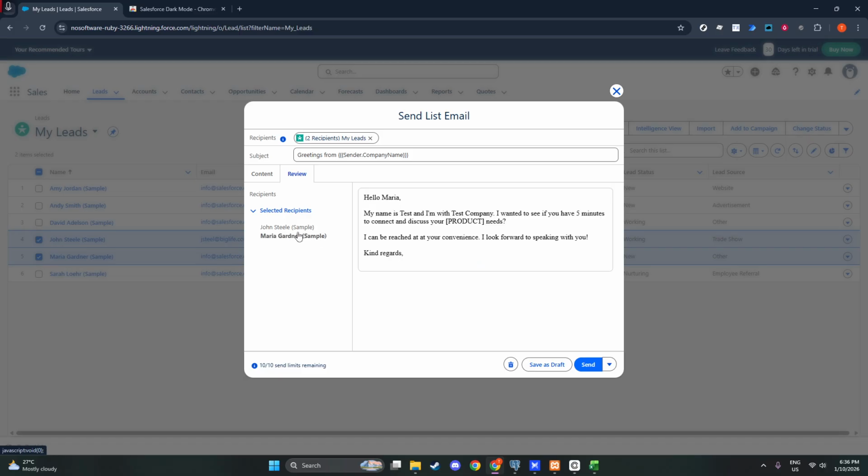When everything looks good, click Send to deliver right away, or choose to schedule the email for later if timing matters for your audience. That's it. Your mass email is on its way, and you've done it all within Salesforce using list views, smart filtering, and personalization.